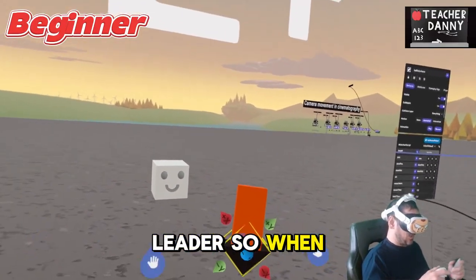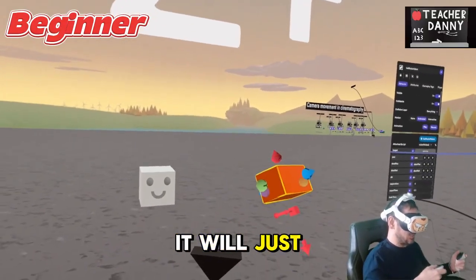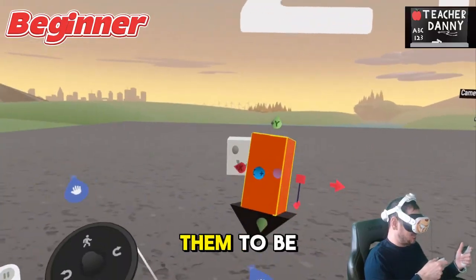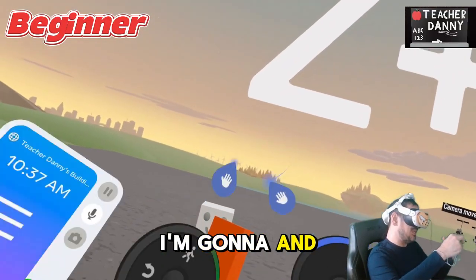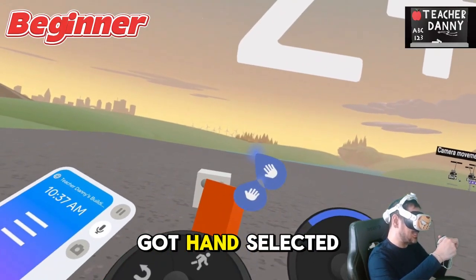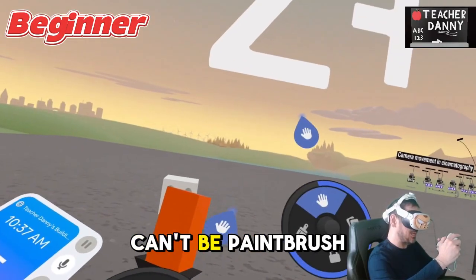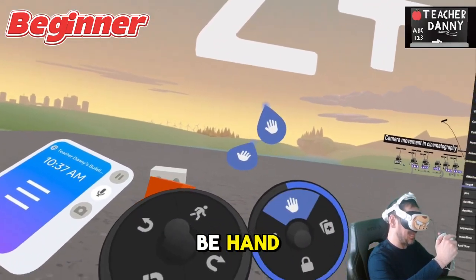So when we have two objects, see if I grab one object and move it, it will just move. But I want them to be connected. So what I'm gonna do is I'm gonna pull the trigger, and see the very tip of the teardrop, when that got hand selected, it's gotta be hand, can't be paintbrush or multiply or lock, it has to be hand.